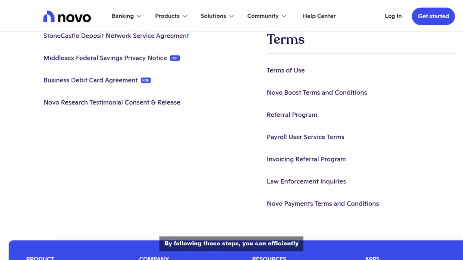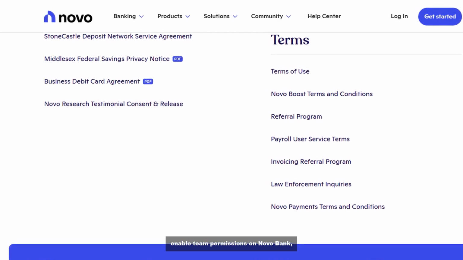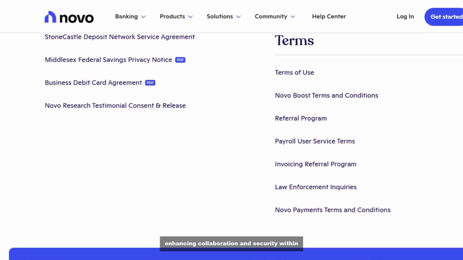By following these steps, you can efficiently enable team permissions on Novo Bank, enhancing collaboration and security within your team.